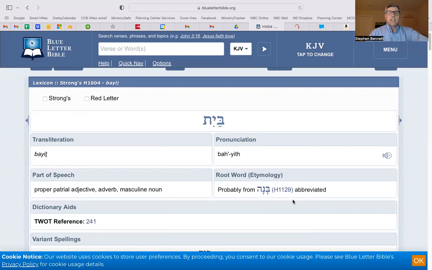In this case, we're using it as a kind of concordance to find this word in other books of the Bible. So that's the first introduction to our biblical tools, the blueletterbible.org.